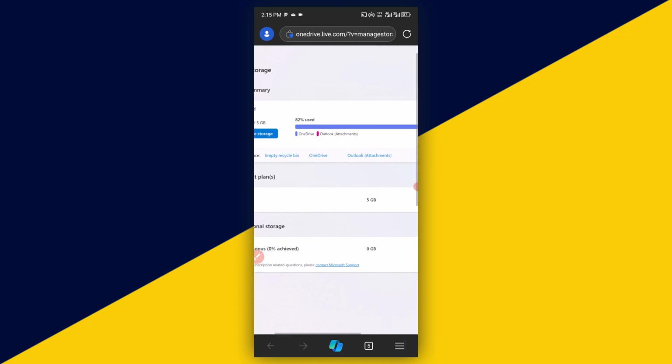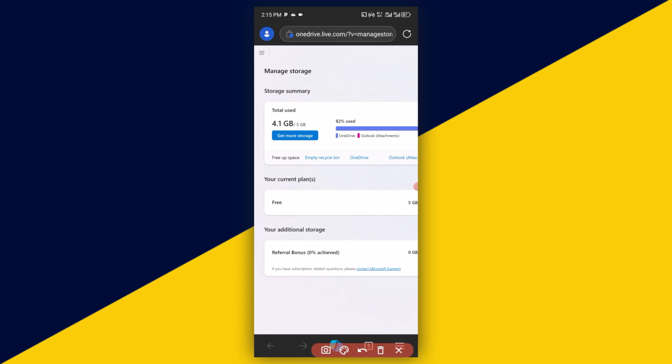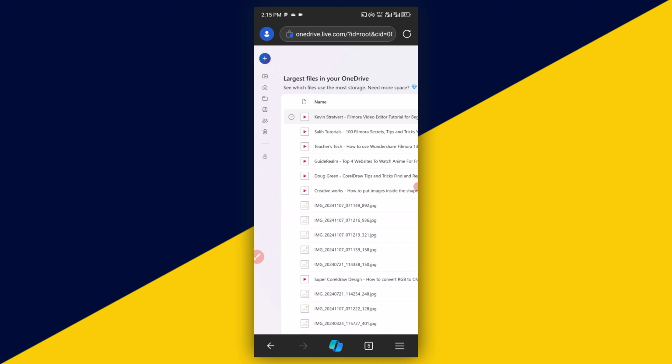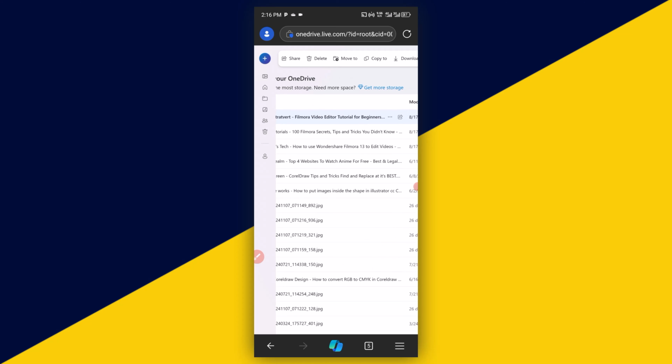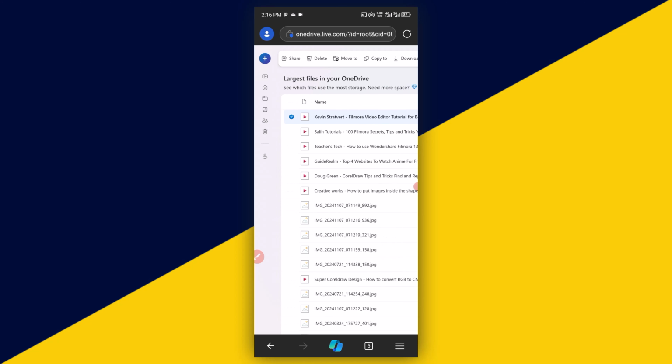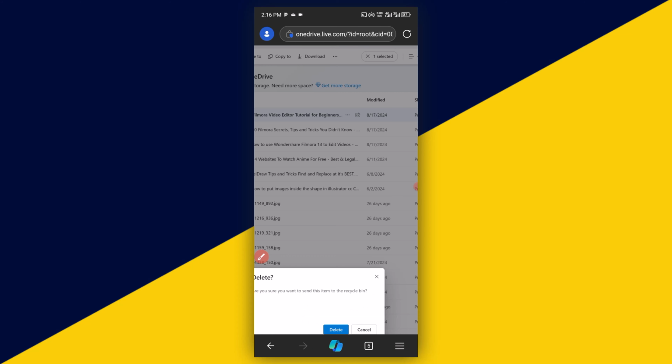Next thing you need to do is to simply look for OneDrive. So click on OneDrive. So it's going to take you to all the largest files in your OneDrive. What you need to do is to simply click and hold down. And then after you click and hold down, it's selected. Then come to the top right here and click on delete. Then it takes you right here. Next, come down below right here and simply click on delete.